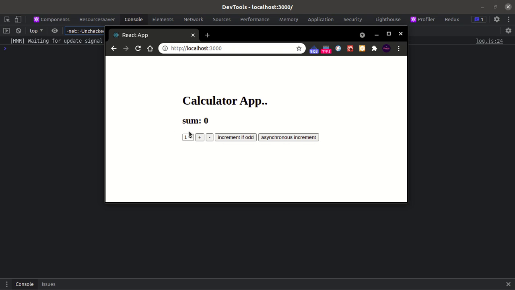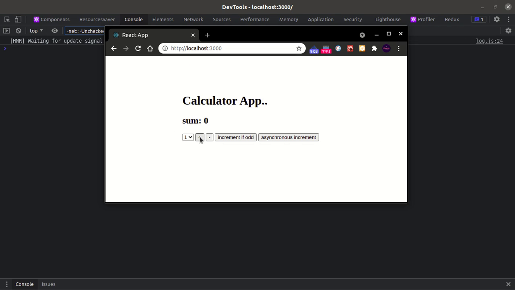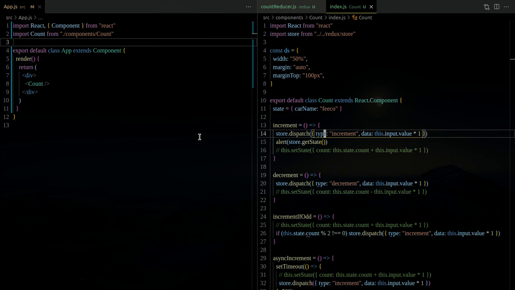Okay. Add 1, add 2, add 3. So the state has already been changed, but it seems like the page has not been re-rendered, right? Because Redux is only responsible for creating a new state or new value based on your action and the previous state. So if you want to re-render the page, you have to do it manually. Redux won't do that for you. So how do we re-render this?